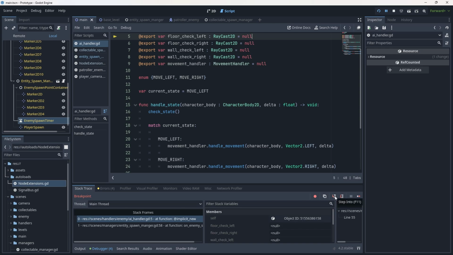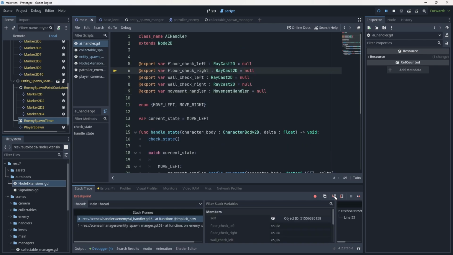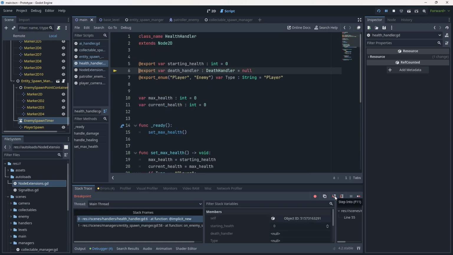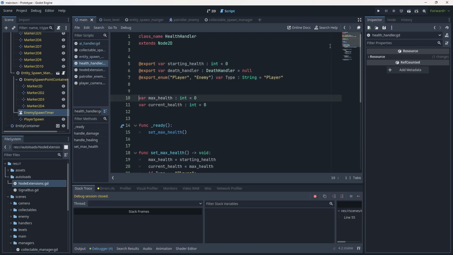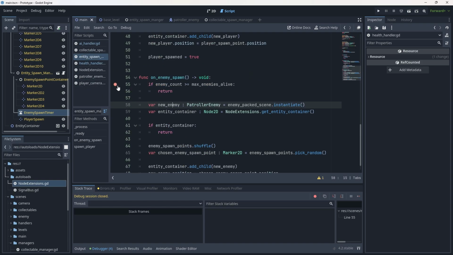Okay, now it's going to go grab all of the checks and do all of the export variables. It's going to run through all of the setup for that specific enemy because it now exists. I'm going to stop this breakpoint because that will go on for a while, and I'm going to move to here, which is just if entity container.